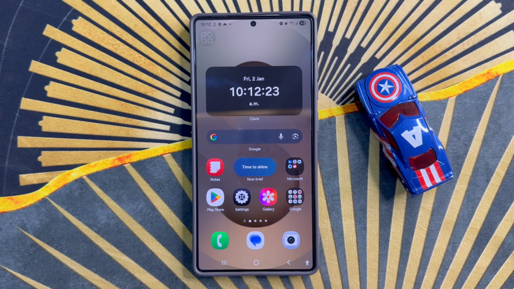How to turn on or turn off Google Keyboard, Gboard, spelling and grammar check on Samsung Galaxy S26 Ultra.